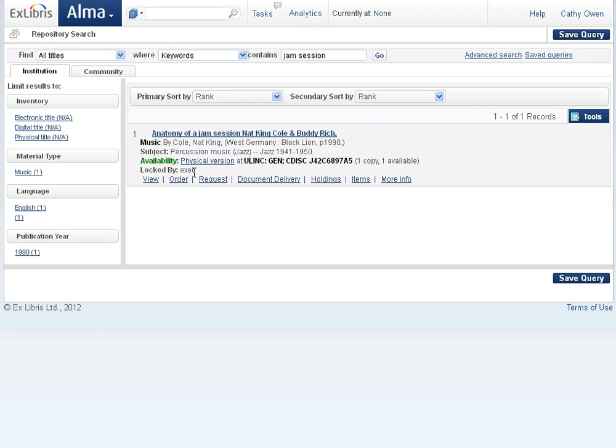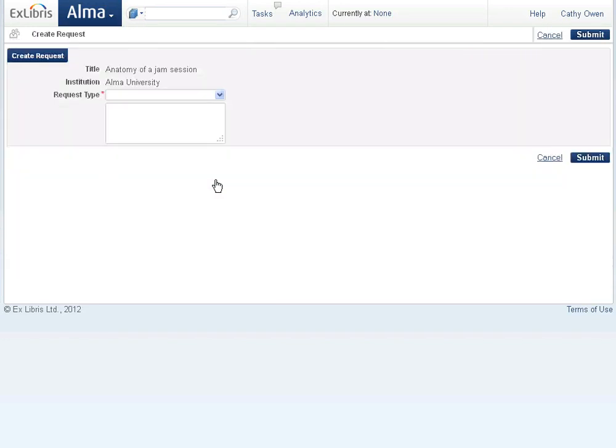It's telling me that this is locked, this particular record is locked for editing by a user with the username exec. You can see now that I have no option to edit this record because it is being currently edited by one of my colleagues. If I have the relevant role, I'm able to make a request for this particular item, and we can see that we can have different types of requests.